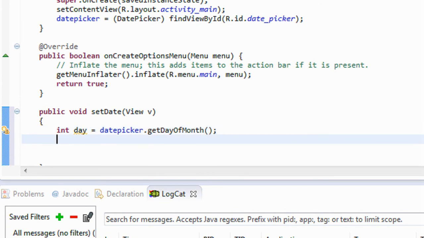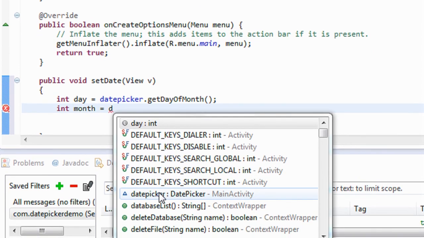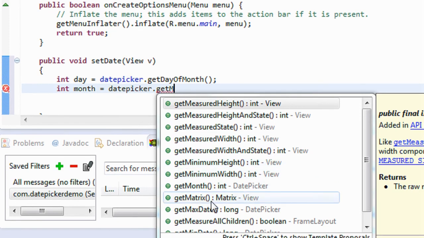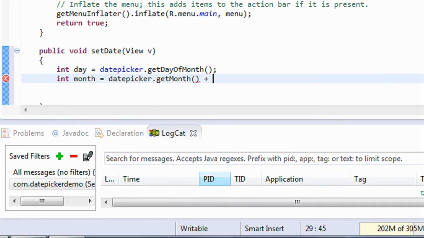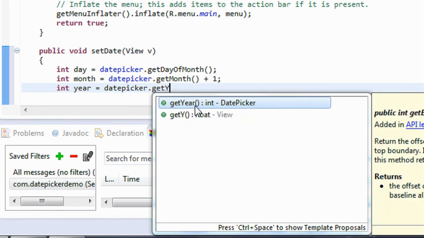Now get the value of month. int month is equal to date picker dot get month plus 1. Here I add plus 1 because the getMonth method will return 0 for January. That's why I add plus 1 here. Now int year, datepicker dot get year.